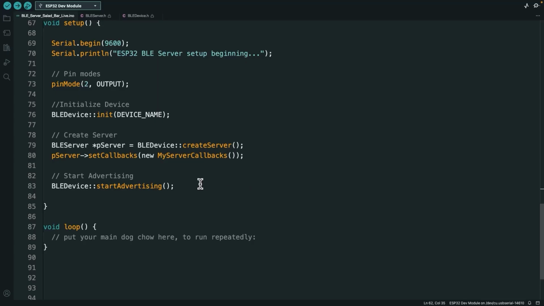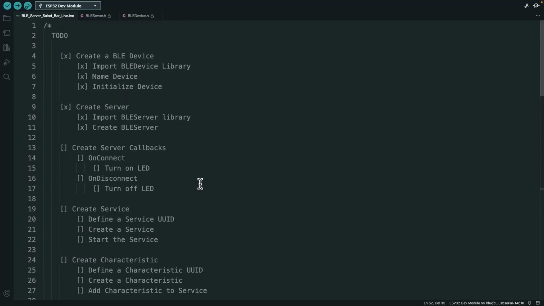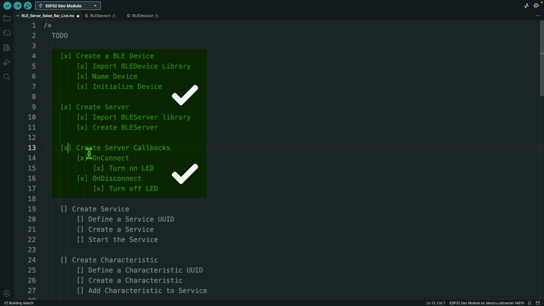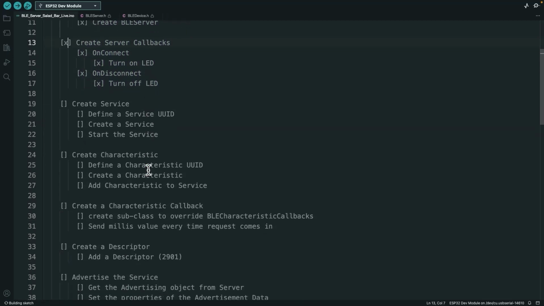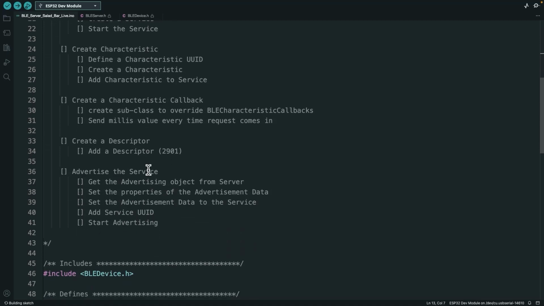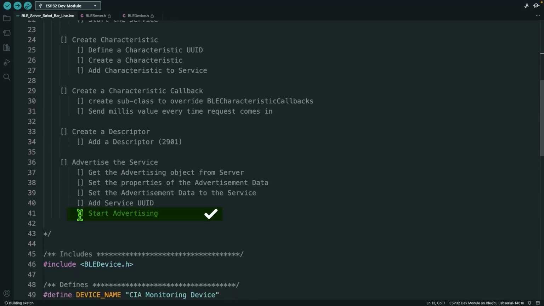Okay, all right. So let's go ahead back into the code, and we'll start adding services and characteristics and that kind of thing. Here we are in the code. Let me just check off what we've done so far. So we did the on connect. Nice. We did the turn on LED. We did the on disconnect, the turn off LED. We've created our server callbacks. All right, yay for us. The other thing we did though is we did start advertising. So that was a little additional thing I thought would be fun to do. Okay, so we've got that done.